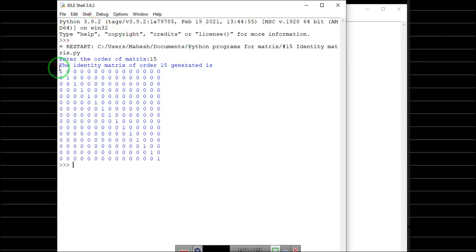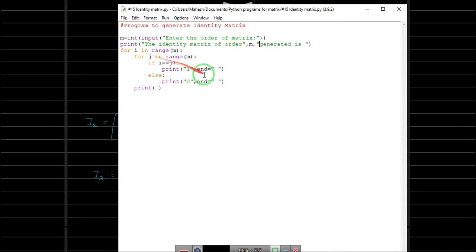Right? So it will start with the loops. Okay, let me explain again. So first we have taken this integer to be m. When i equals 1, it will go for j. It will check j equals 1. Yes, it is equal, it will print 1. j equals 2, it is not equal, that means it will skip this and print 0. j equals 3, 4, 5, 6, 7, 8, 9, 10, 11, 12, 13, 14, 15.